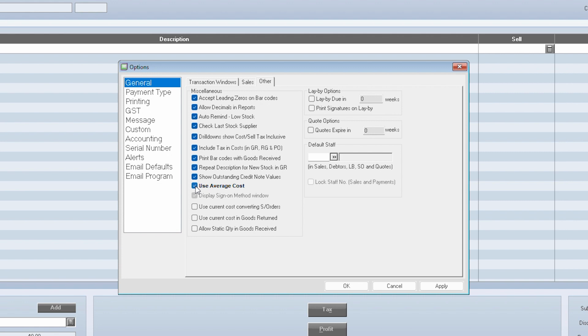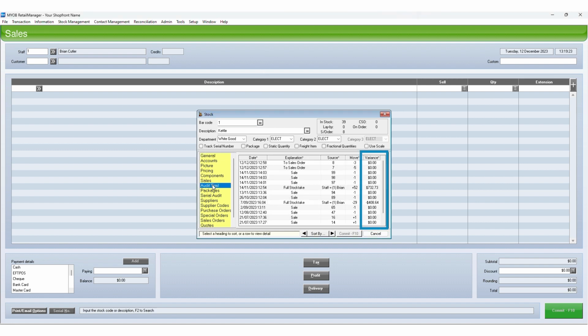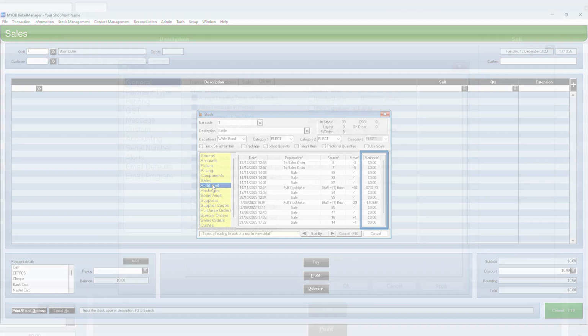Select Use Average Cost to average the cost price where an item is received into the system with a different cost price from the same items previously received. If this option is not selected, the new cost price of the stock item will be assumed to be valid for the same items previously received. A stock variance will be posted if there is a difference between the new and previous purchase price.